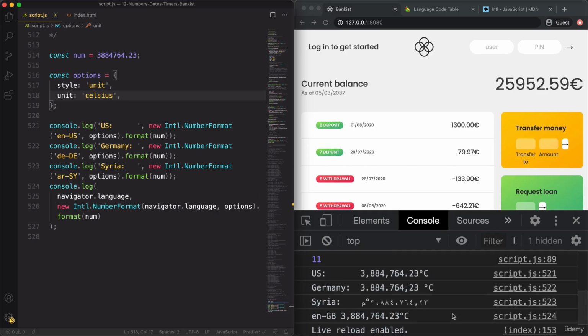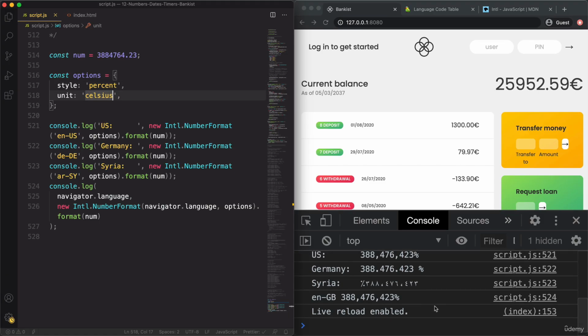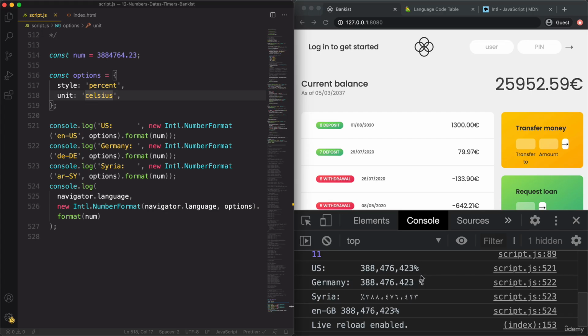And so indeed, we get degrees Celsius. So that is for units, but we can also say percent, and then the unit is completely ignored. So we get the percentage sign, and again it is different in different countries. So here we have this space.